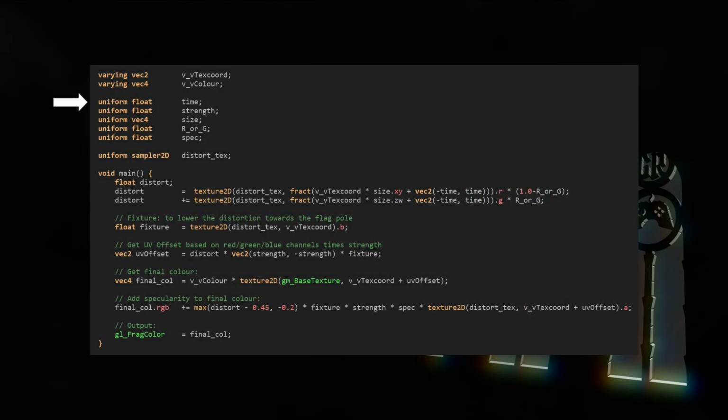First of all, we're going to use more uniforms, mainly because, like this, we can keep the flag animation more dynamic. There's still the float time and float strength, and there's still a uniform size, but this time it's a vec4. We're going to use two different distortion patterns and we'll be able to change the scale of both patterns in both axes. Then there's the float R or G, which stands for red or green, and will be used to mix those two distortion patterns. R or G is going to be the mix amount. And finally, we've got the float spec to add some specularity.